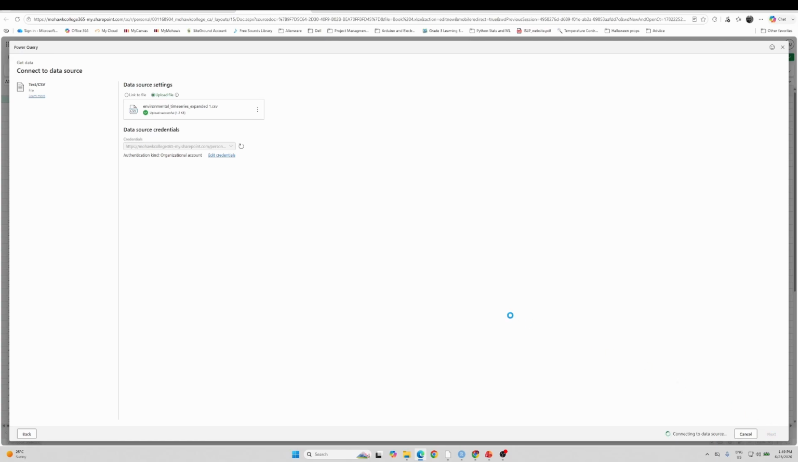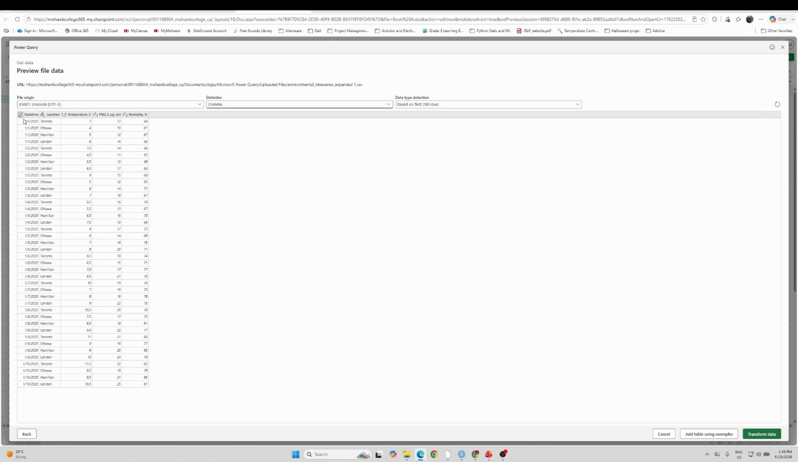It's going to think again for a little bit, and now we're in a thing called Power Query. This is what it's going to look like. It's going to have a date and time here. It's going to have a location. We can see the ABCs. We're going to have a temperature, and since it's got decimals in it, it's going to be a float value. We're going to have some PM 2.5 particulate matter data and some humidity data. So we're going to have all this data that's available for this.